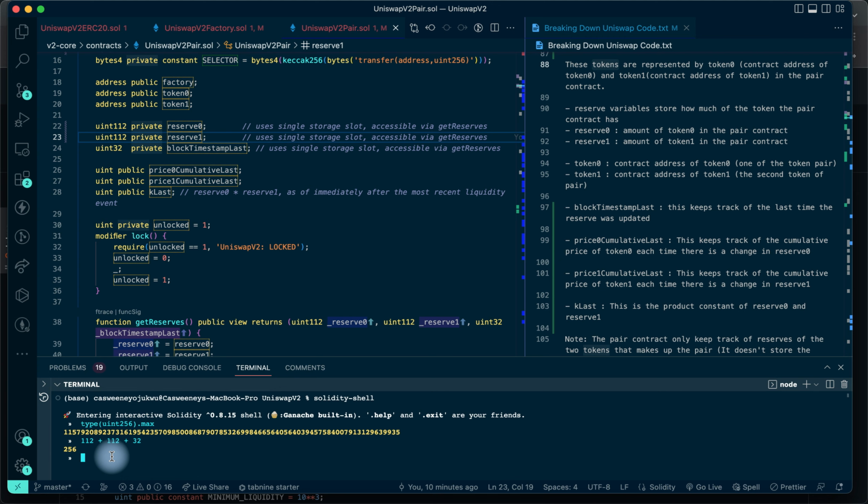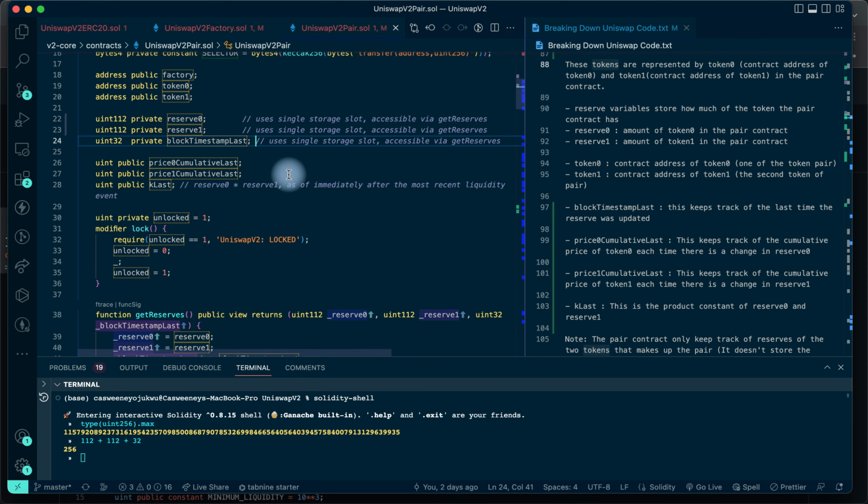This is also a way of optimizing gas and all of that. So what they did here is called variable packing. You can study more about variable packing as a smart contract developer. So let's move over to line 26. The name of the variable is called price zero cumulative last. This variable is what the Uniswap price oracle uses to perform its magic or its logic.